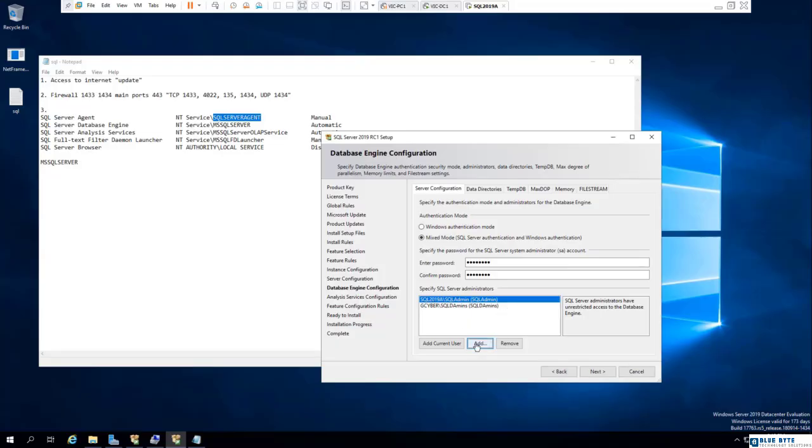And if you want, you can also add the domain admin, just in case someone by accident deletes the SQL admins group. So at least the domain admin has access to the database. You can add the current user also if you want. You can continue now with next.